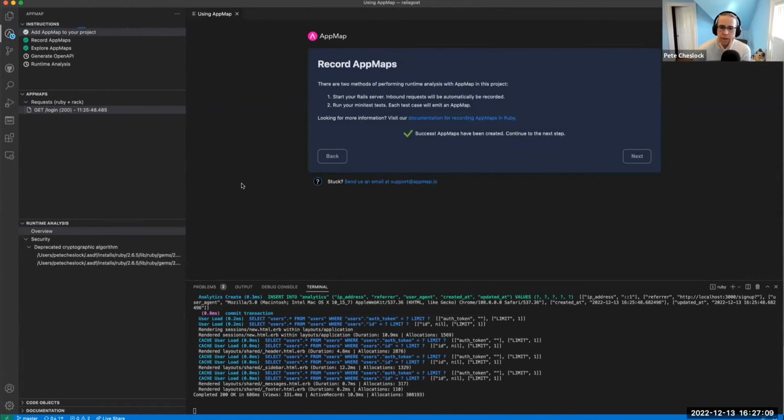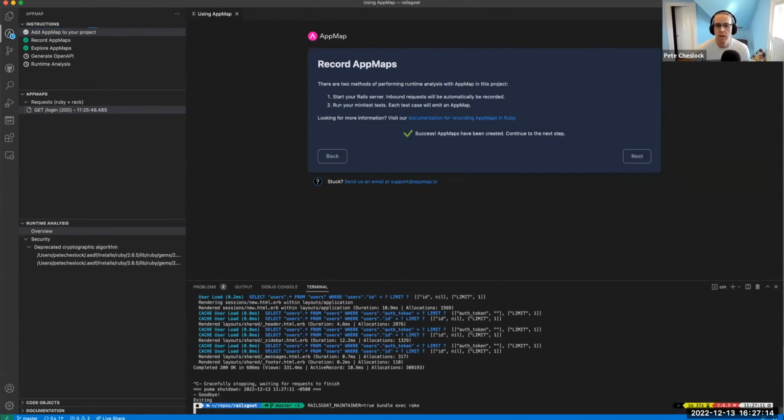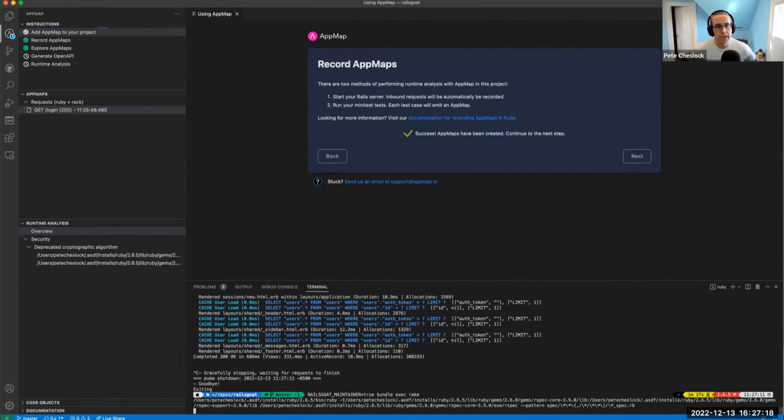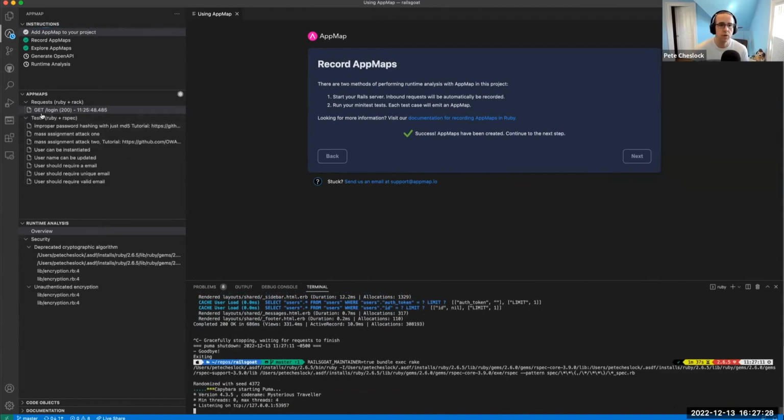So from here, that's one way to record our maps. The other way to record our maps is by running our tests. So same thing, I'm going to go back and rerun the test suite again. And the same scenario is going to happen, where we'll get recording enabled by default for these tests. And you'll start to see these requests show up under a different collection. This is under the test section down here.